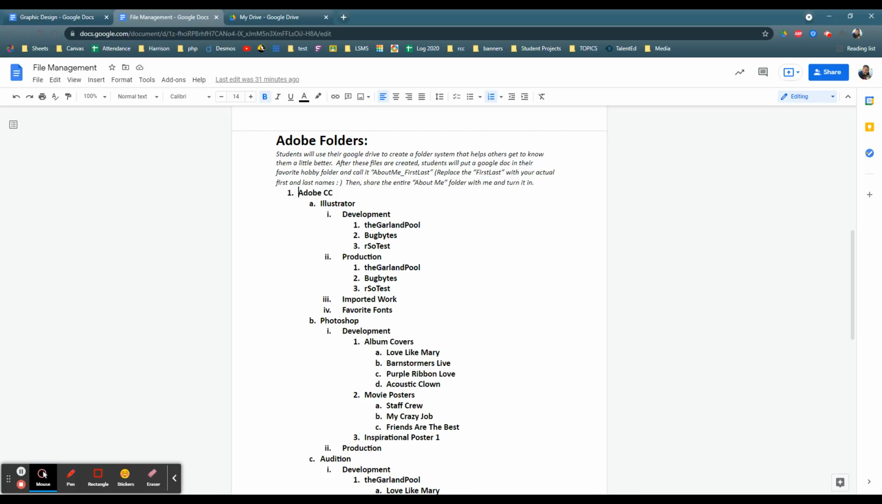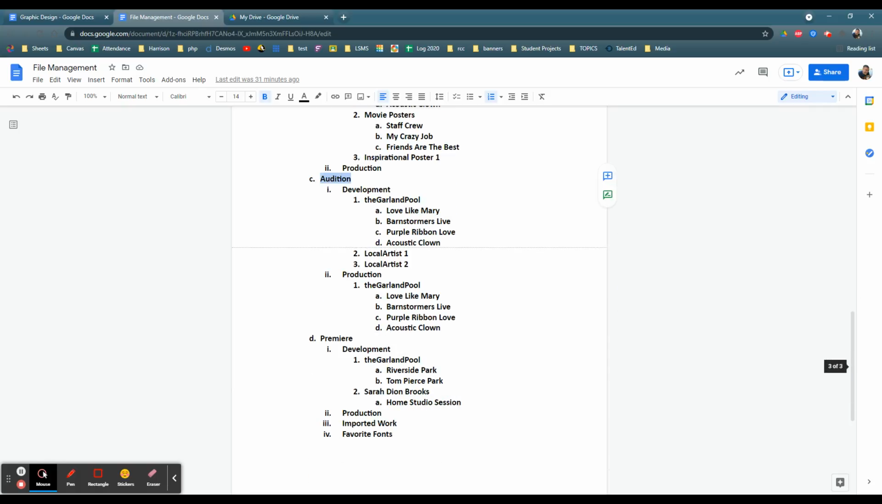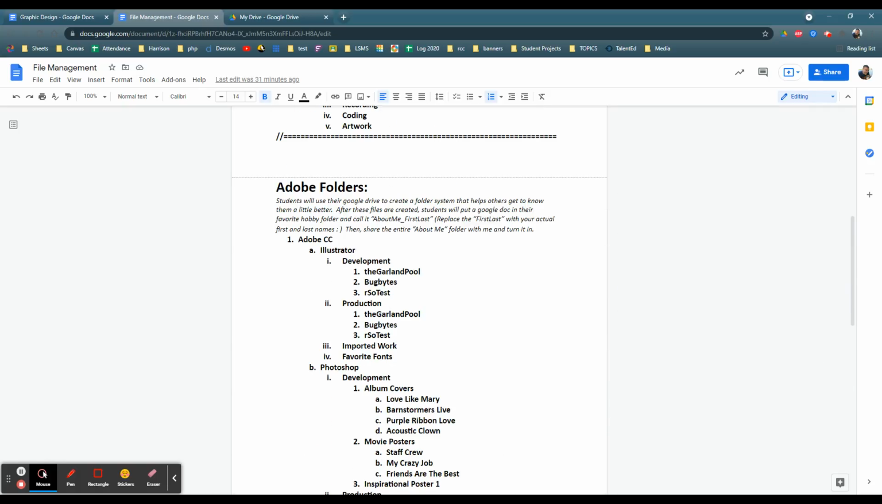For those of you who are working on Adobe Suite, I want an Adobe CC folder. And then inside that folder, we'll have an Illustrator, Photoshop, Audition, and Premiere. And then inside each of those, I want these subfolders: development and production. And then these are just examples, things that I would make because my band's name is the Garland Pool. I'm doing a website for Bug Bites, so I have some Illustrator files that I've created for that. And then I have my testing site that I made that also has some Illustrator files.